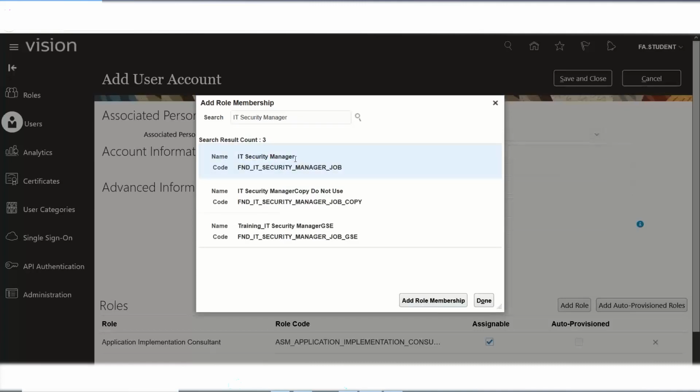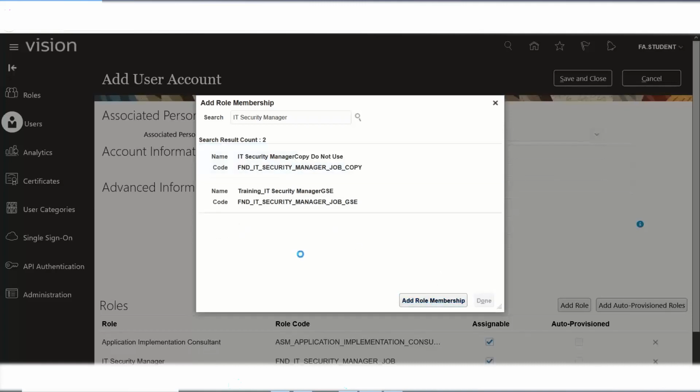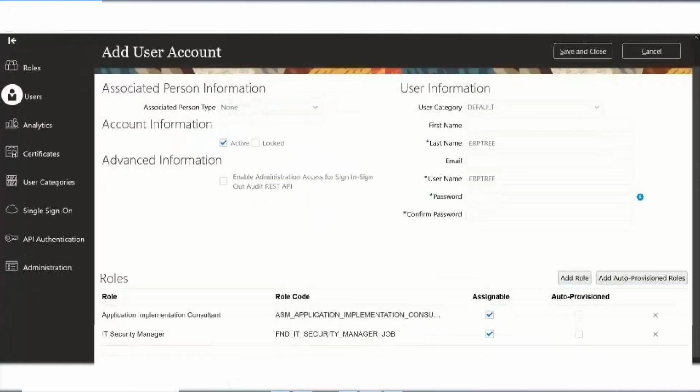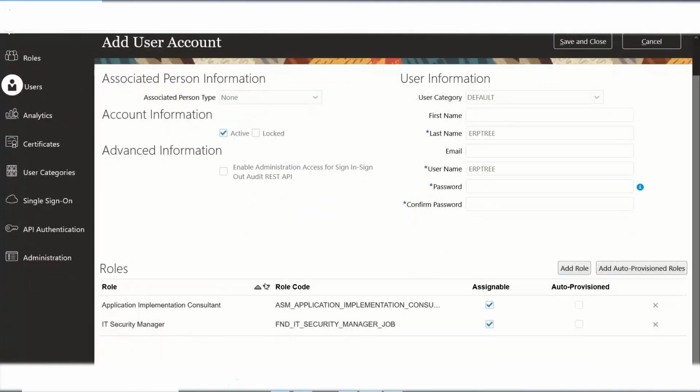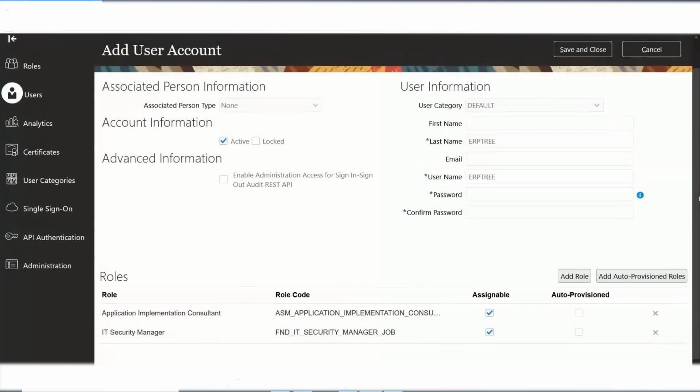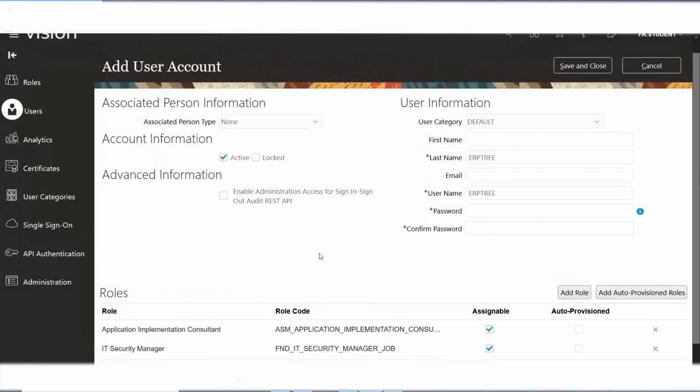Assign to the user. Select the role, click on add role membership, and click on done. So we created the user and assigned these two roles. What is assignable auto provisioning? We will discuss that. Here we have a separate functionality called auto provisioning roles, and for that we have to create many setups before we can test it. For now, let's focus on how to create a user and assign roles. The two roles we are assigning are application implementation consultant and IT security manager.